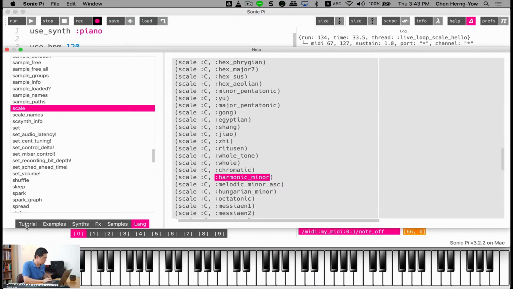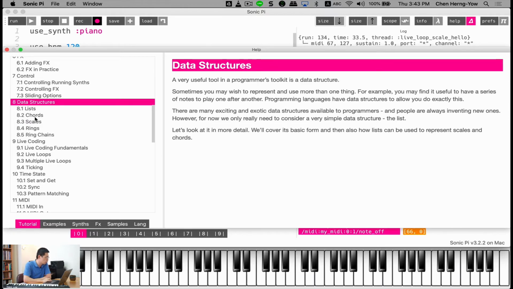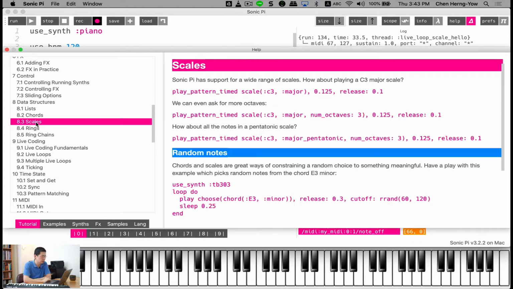Hello! Today we want to talk about how to write Sonic Pi code to understand the scale, how scales work, right? Okay, the best way to know this is to look at the tutorial and some reference manual. Let's dive in. Okay, let's go to the tutorial. You can see the section 8 data structure part, they list the chord and scale. We know chord is built upon scale, so let's first look at the scale.